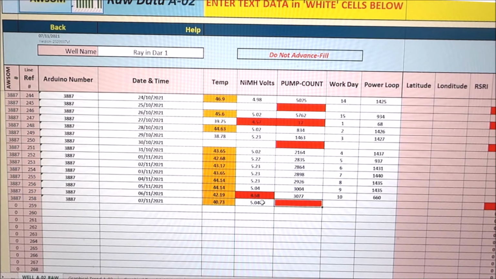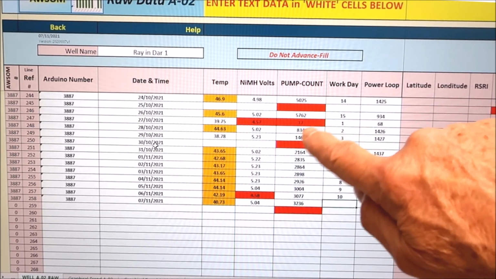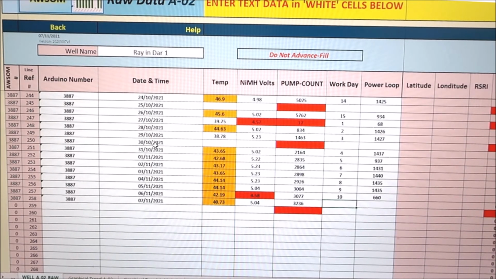Then we press the tab button and the pump count is 3,236. So continually incrementing. Let's go back. For example, up here you can see that 17, so it's red. Why did it do that there? Well, it was all reset. Right, now we're down to the work day, and the work day is work day 11, and the powered time is 950 30-second units. And that's how to fill in the data, and that's all there is to it.